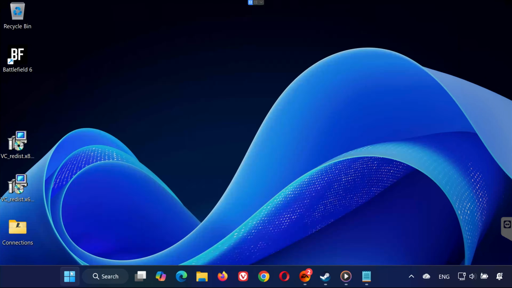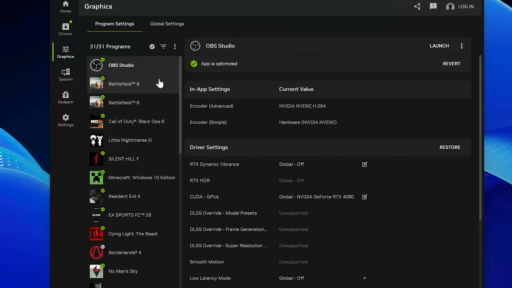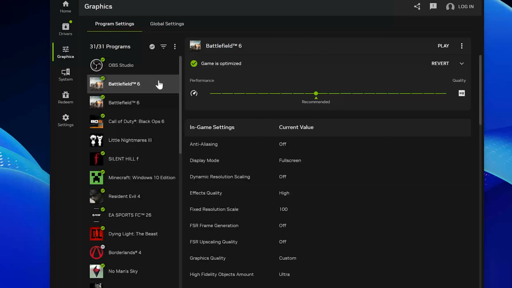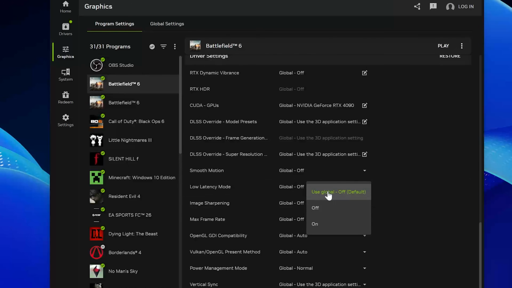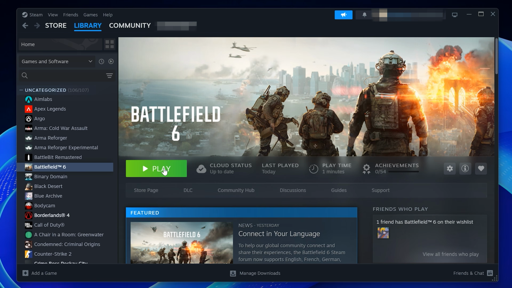Bonus tip for NVIDIA users. Open the NVIDIA app. Go to Library, select See All, look for Battlefield 6, click on it. Find Smooth Motion and turn it off. Go to Global Settings and disable Smooth Motion there as well. Relaunch the game. And that's it.